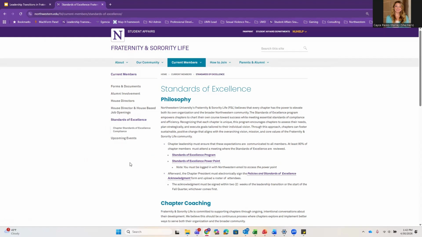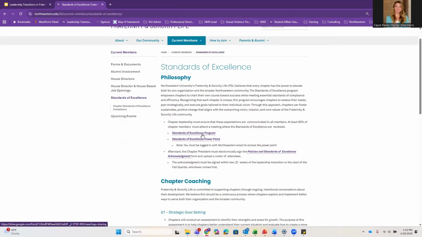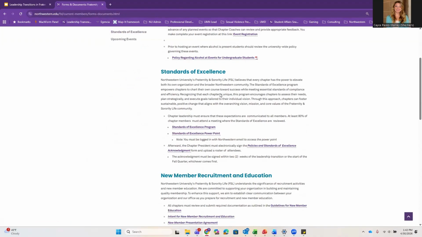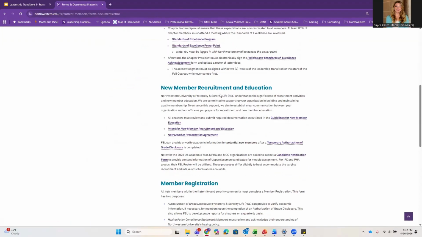You can find an overview of Fraternity and Sorority Life Standards of Excellence on the Fraternity and Sorority Life website under Current Members. Here, you'll find a link to the Standards of Excellence program, the Standards of Excellence PowerPoint, and the Policies and Standards of Excellence Acknowledgement form. Under Current Members, Forms and Documents, you will also find all relevant documents needed for Fraternity and Sorority Life on behalf of your chapter.